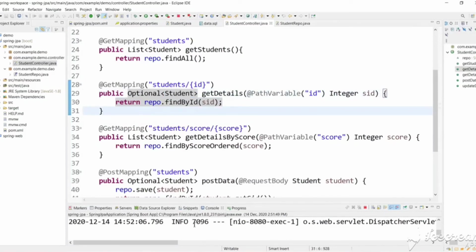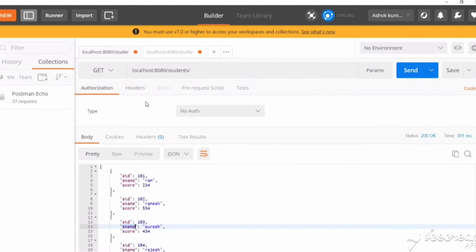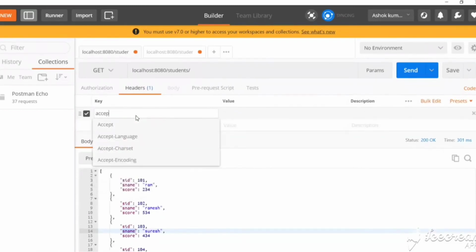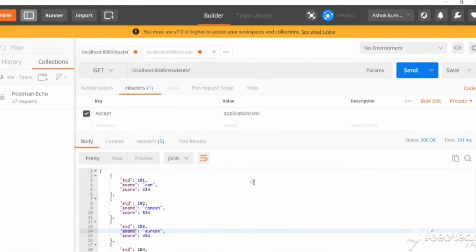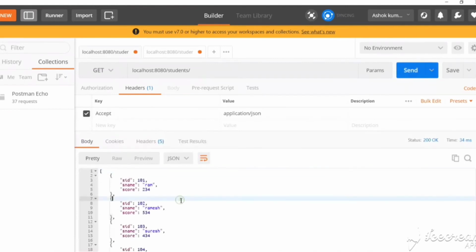Suppose I want an XML here, I don't want a JSON response. So this is also supported by Spring Boot. In headers, we just need to mention we want an XML, not a JSON. So the parameter is Accept, and here just mention we need XML. And now let's request the student details. See here, Spring Boot is not returning any details, but if you mention here a JSON and request now, we will get a JSON response.